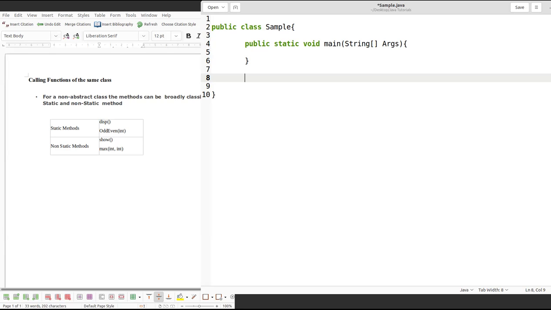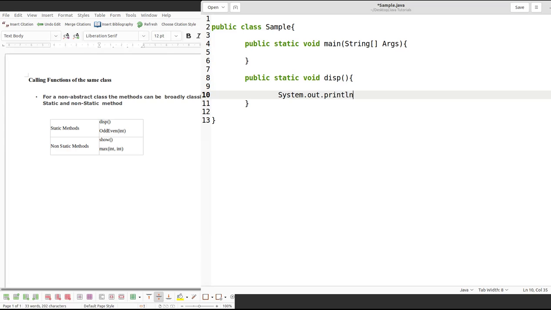So let us declare first static method as public static void disp. So let me say here we just write only one statement, system dot out dot println, it's a call from static method.